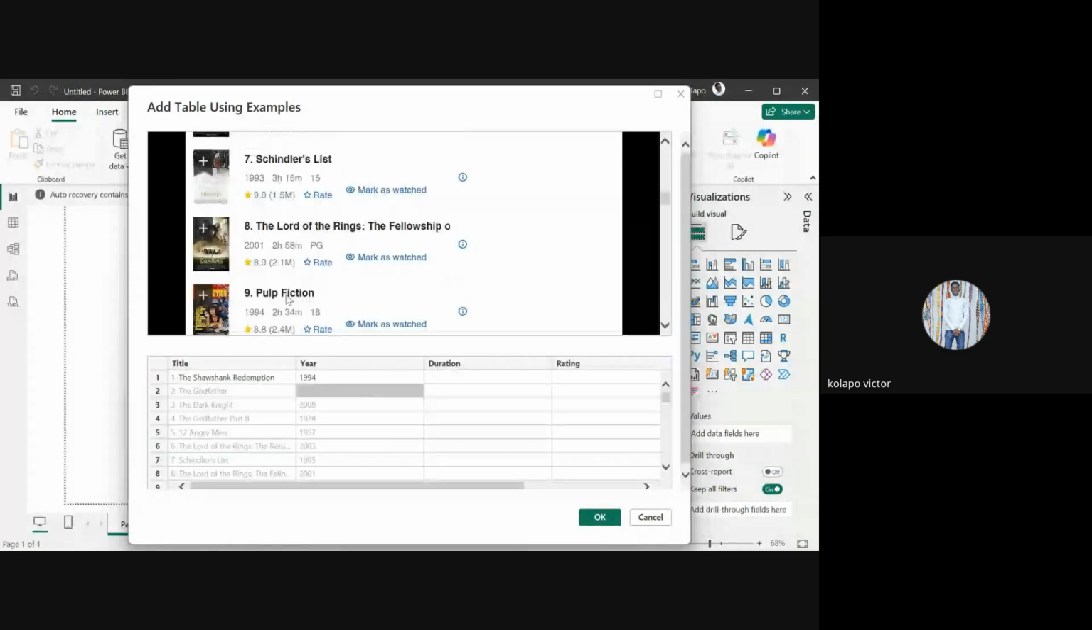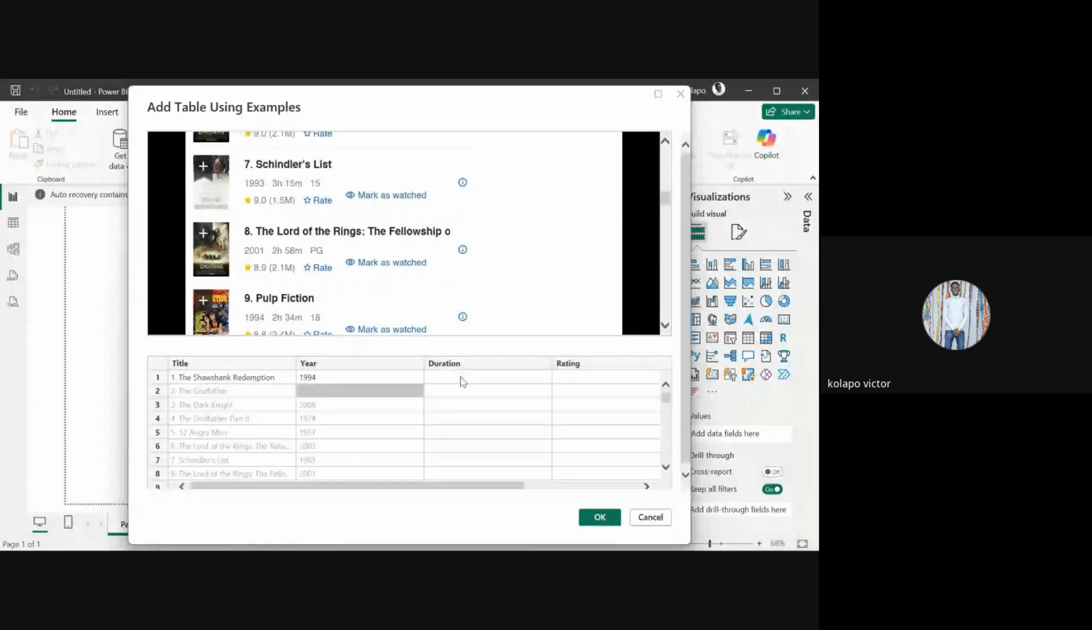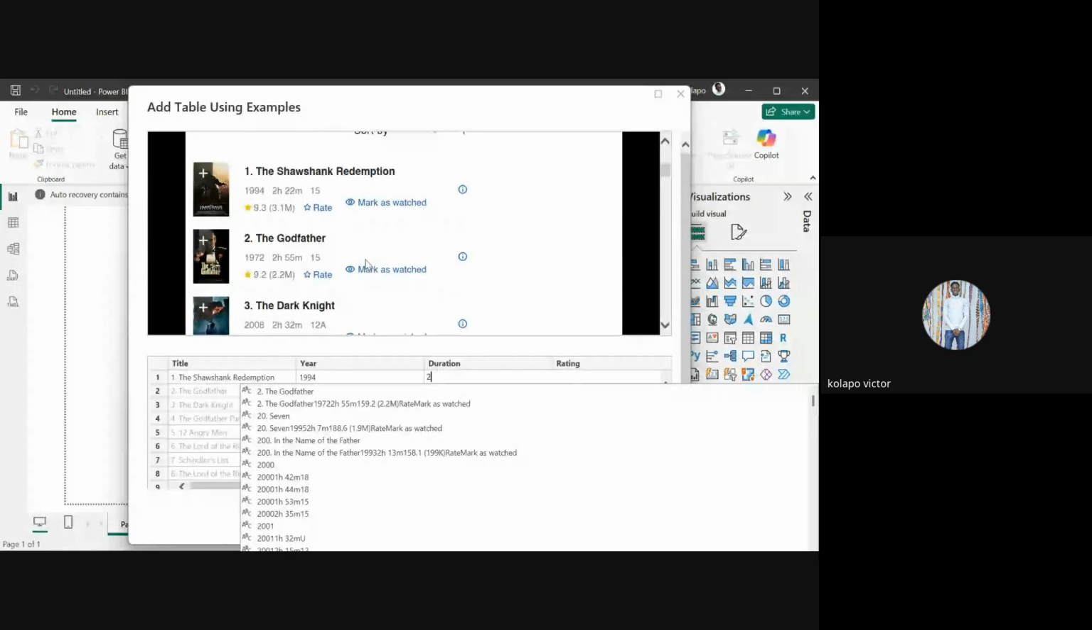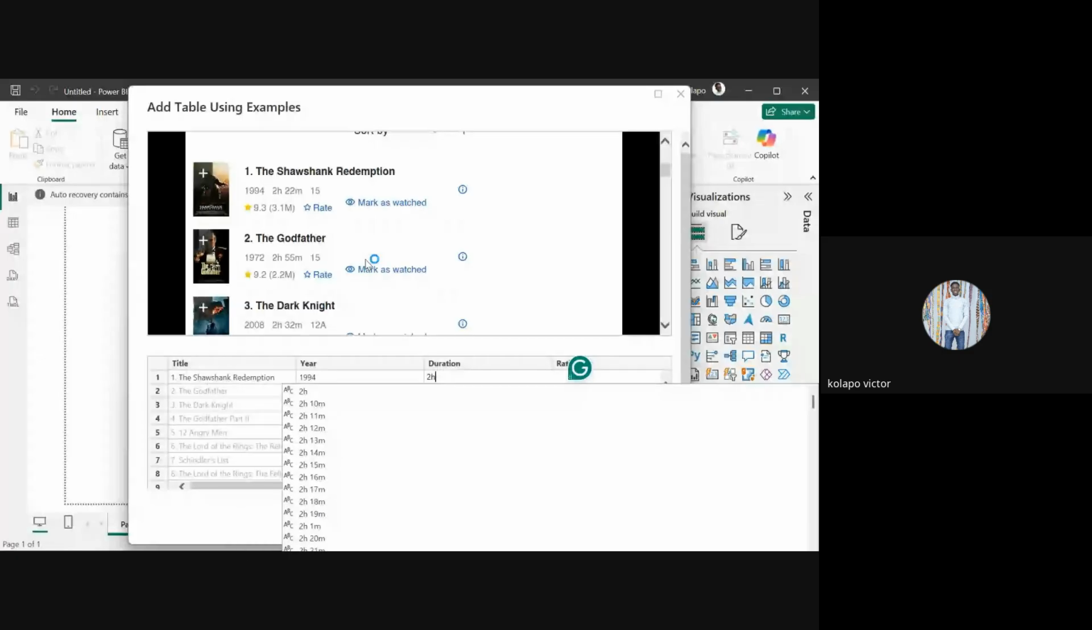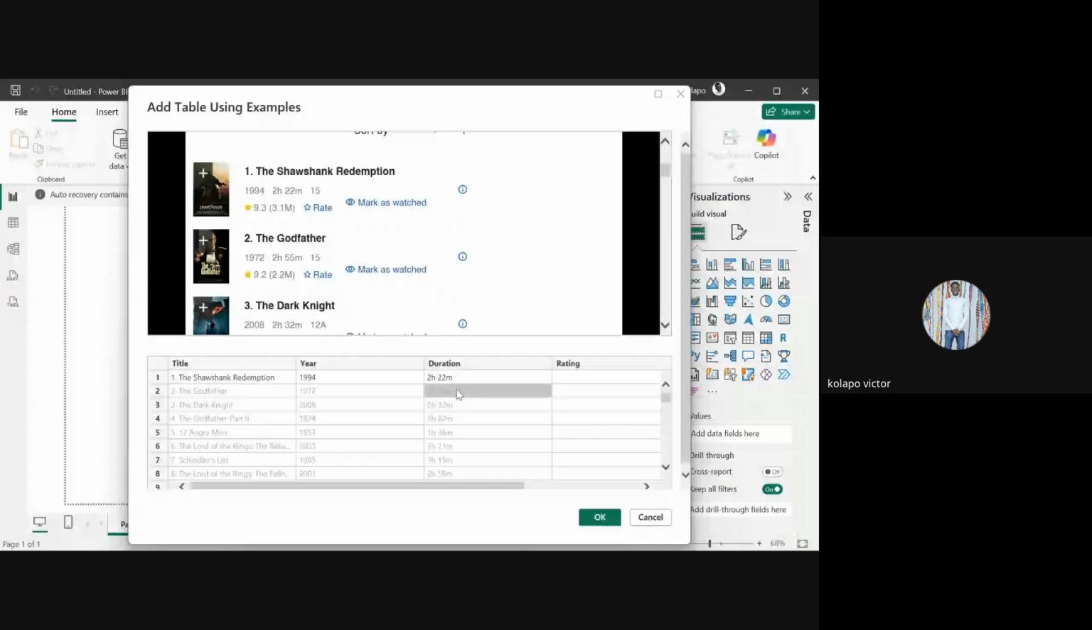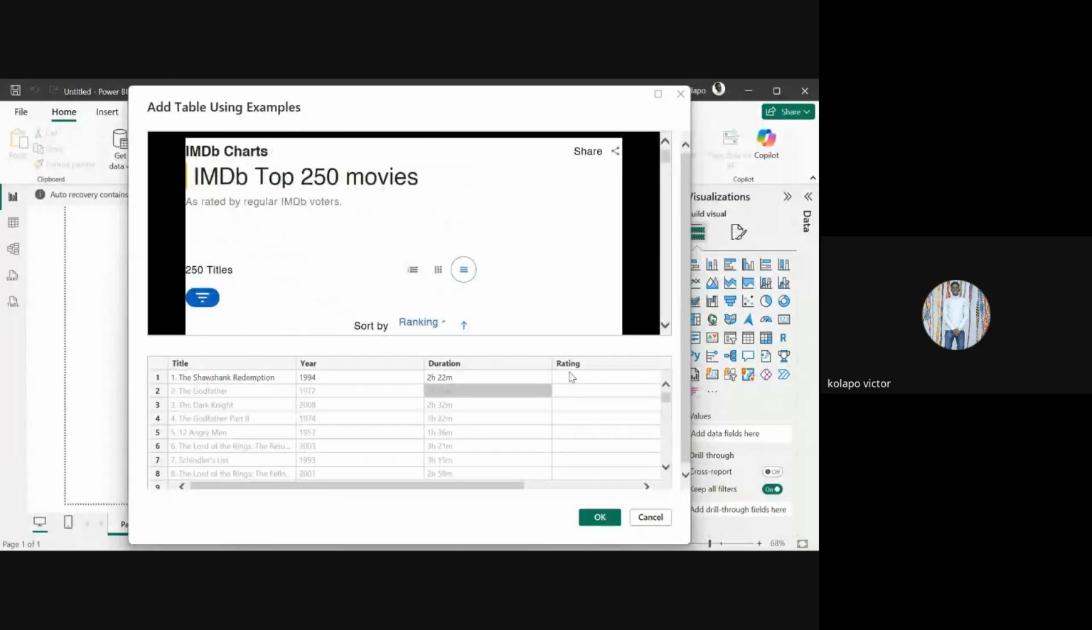It makes sense. So duration, what's the duration? 2 hours 22 minutes. Can you see this? Just click on this and click on enter. And then again, it will populate for everything. Can you see? That's 2 hours 22 minutes, 2 hours 55 minutes, 2 hours 2 minutes. You can see that it has already been populated.